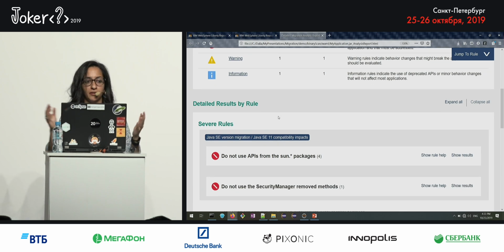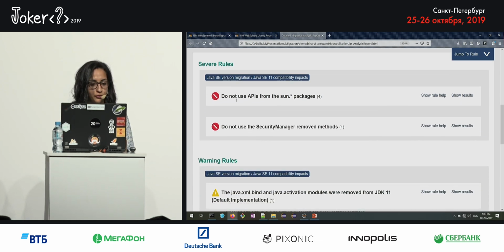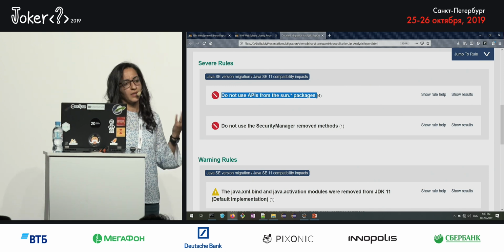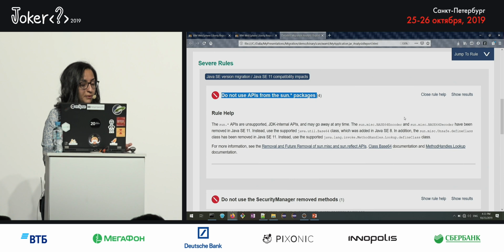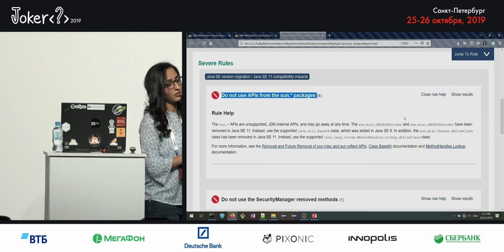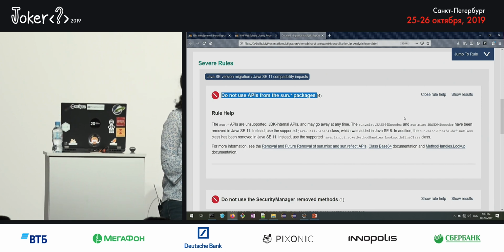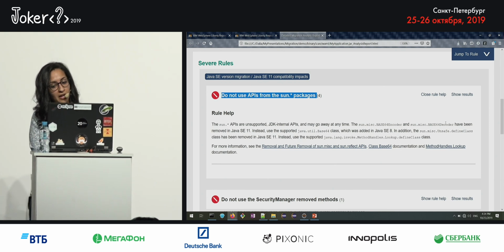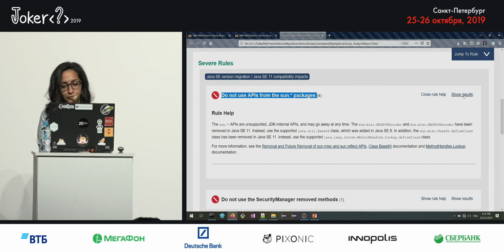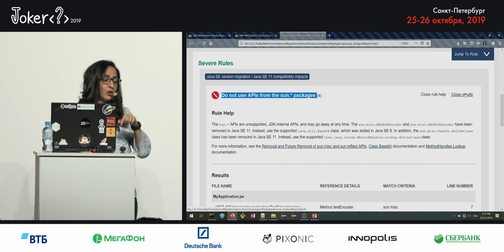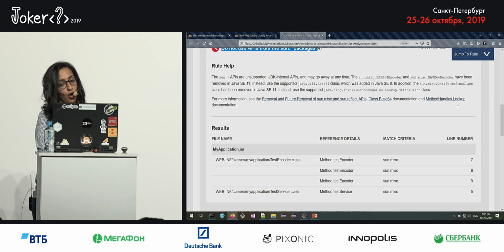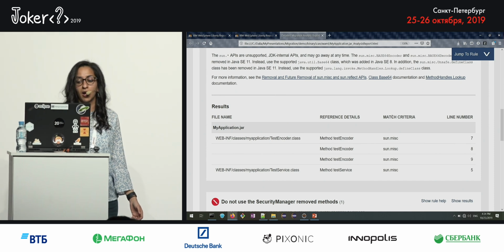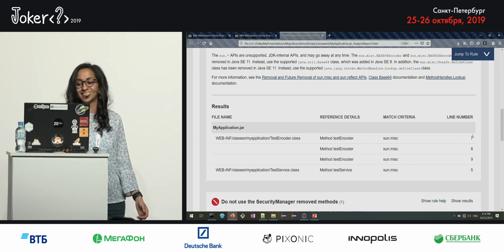Okay, so what did we find? I have this application, and the first hit was this rule called do not use APIs from Sun packages. You might look at this and think, I'm not really sure what that means. You look at the rule help, and it'll tell you that the Sun packages are not supported, internal packages got removed, and it'll give you some links to some doc. It talks about base 64 encoder, base 64 decoder, and all the other internal classes that got removed. And if you're curious where in the code you made that call, you can click open results, and it'll show you that in my test encoder class, in my test encoder method, I'm calling one of these APIs on line 7.